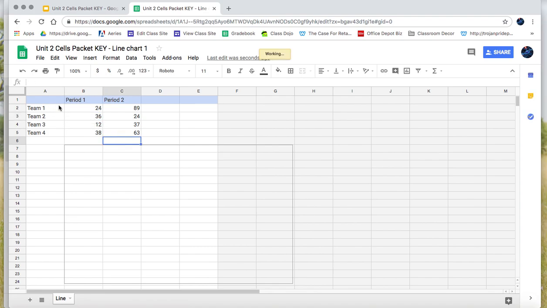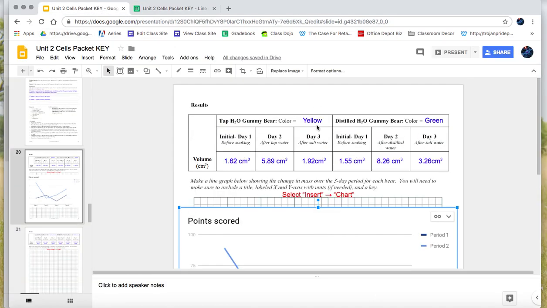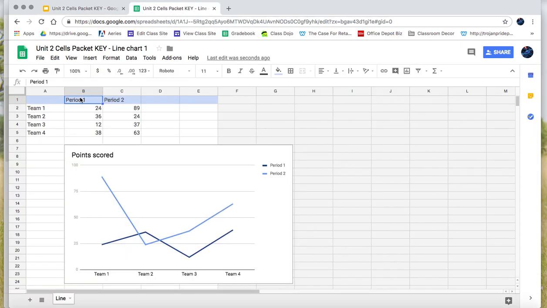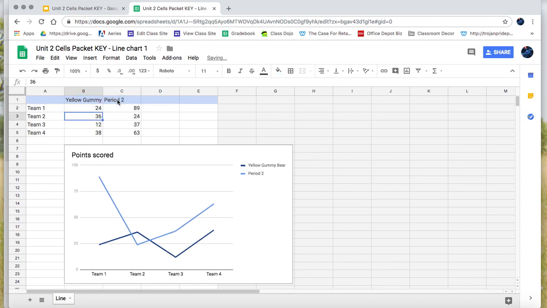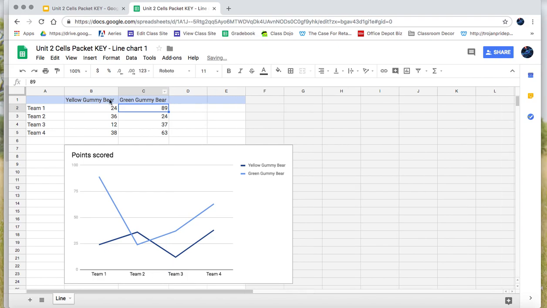And so what you're going to do is you're going to change this from saying period 1 and period 2 to the color gummy bear that you had. So I'm going to go back to my key and I'm going to look, and so I had a yellow one and then a green one. So I'm going to go here, I'm going to type in yellow gummy bear, and then I'm going to make this bigger so I can see that. And then here I'm going to put, my second one was green, so I'm going to do green gummy bear. And so you would obviously do whichever color gummy bear that you had.